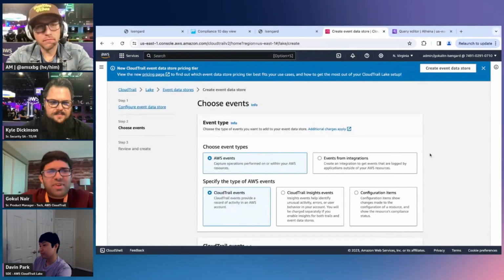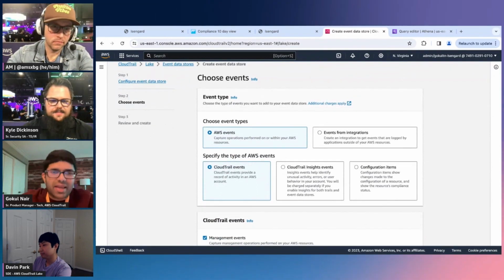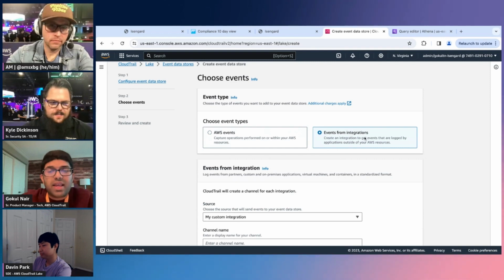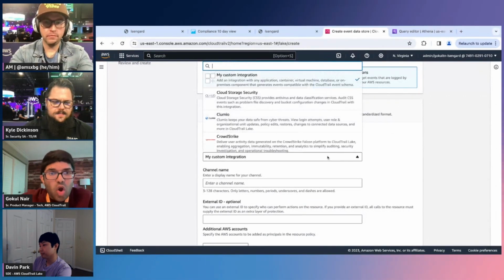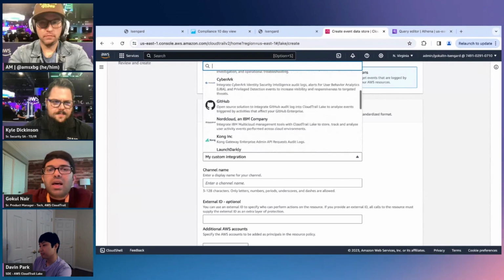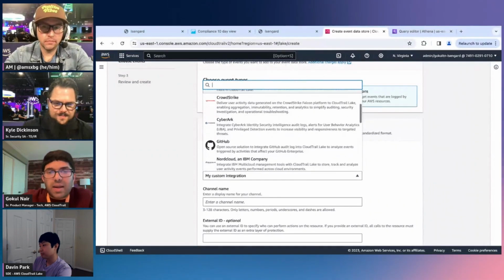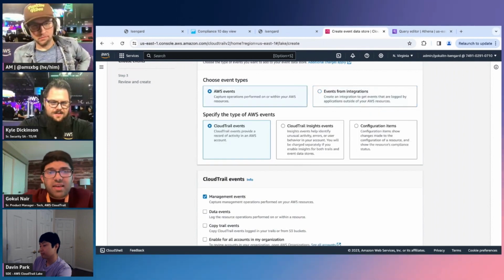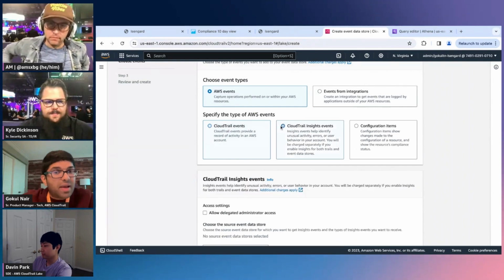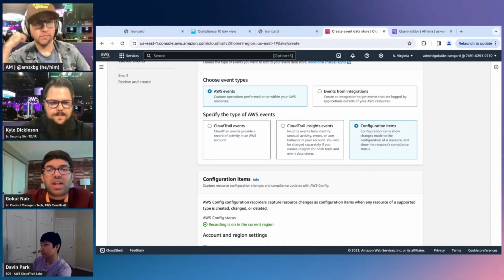Now, since you have defined the retention period and pricing option, it's time for you to choose what events you want to ingest into CloudTrail Lake. You can choose AWS events as well as events from integrations, which are basically third-party auditable activity events. So you can ingest the activity events from your custom app or from one of the multiple partner solutions who are natively integrated with CloudTrail Lake to ingest their activity logs. Under the AWS events category, you can choose the CloudTrail management or data events, the CloudTrail Insights events, or configuration items from AWS Config, which basically captures your configuration and compliance history.